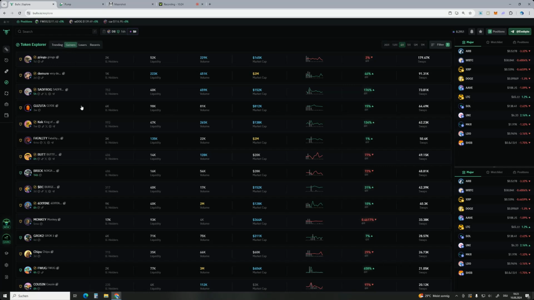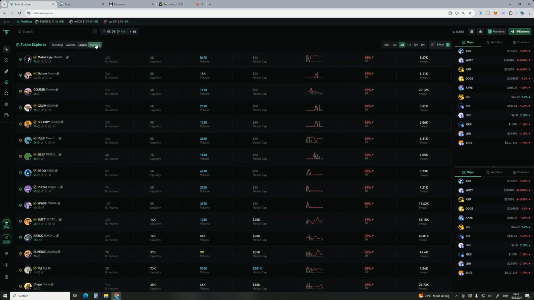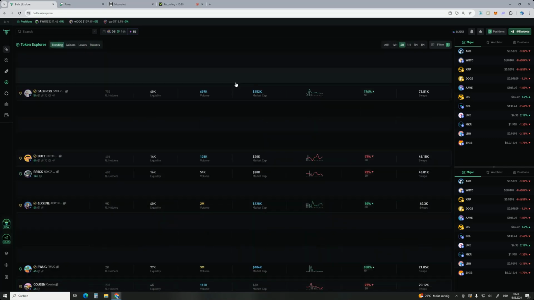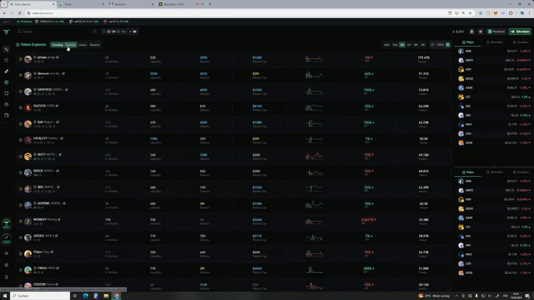You can sort it to gainers. So now you have all the coins that are gainers in the last time. Now here you have the losers, and recent are the coins that are recently added. So these are the few options. And the good thing is that you again have here a filter for all possible options. Like you can show just coins with a market cap of this and that, or buys and sells, liquidity, and you can set different markers here, and a lot of filter options. So this is the token explorer.